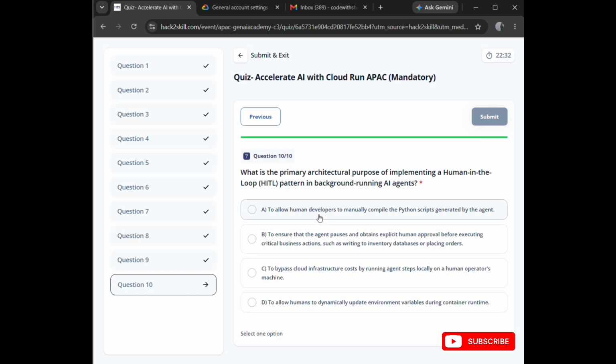And the last question, what is a primary architectural purpose of implementing a human-in-the-loop (HITL) pattern in background running AI agents? It is basically used to ensure that the agent pauses and obtains explicit human approval before executing critical business actions, right? So it needs human approval before doing all such stuff. It would include writing to inventory databases or placing orders which are crucial. So the right option is option B.